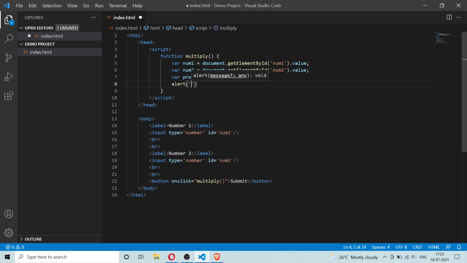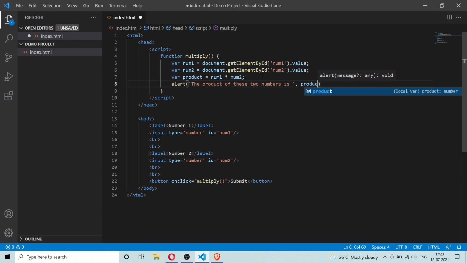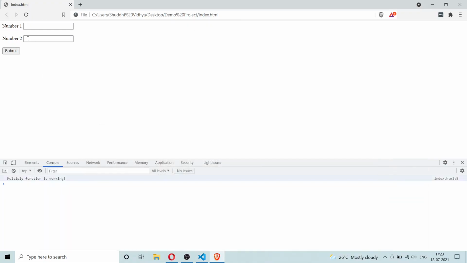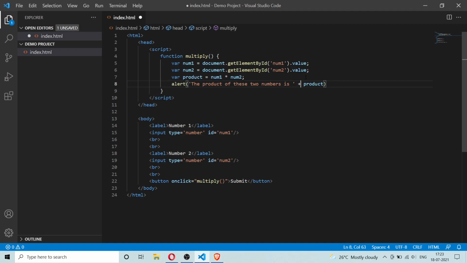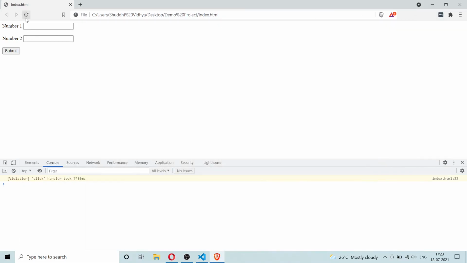So we'll say alert, the product of these two numbers is product. Okay, so let's save that and let's have a look at it. So I'm going to say 25 and 5. So we know that the product of these two numbers should be 125. So let's see. Okay, so the product is not showing here. Let's have a look at this. Let's try this. Okay, so now it's showing it. So let's do a simple multiplication so that we can verify that it's working. So 5 times 5 is 25, and it's showing that here.